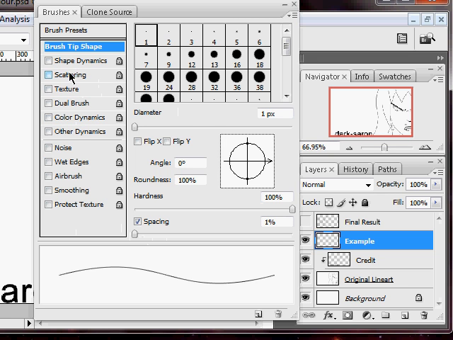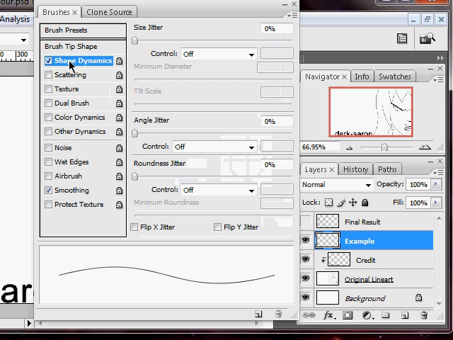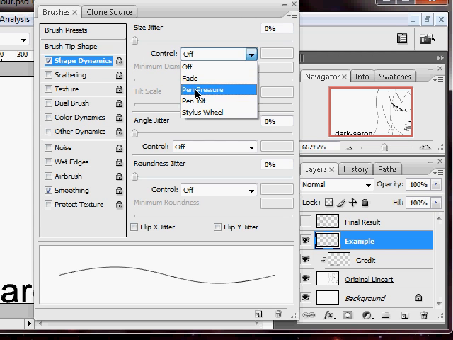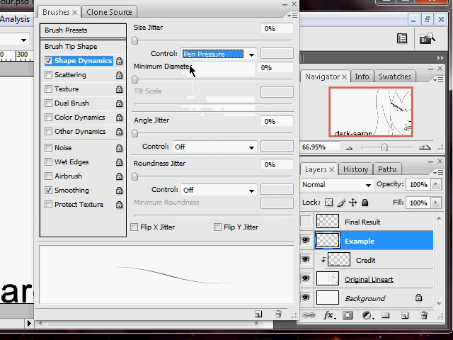Okay, so the next thing we need to do is click smoothing, because you want a smooth line. And you need to go up to Shape Dynamics and click that. This will allow you to have a tapered line, but to do that you have to go to Control, and it says off right now because I said it's default, but you want to go to pen pressure. This is really great if you have a tablet, because when you draw on your tablet it uses pressure to render the line. So this allows it to read the pressure from your tablet and use that to create a tapered line. So click that off, we're done.